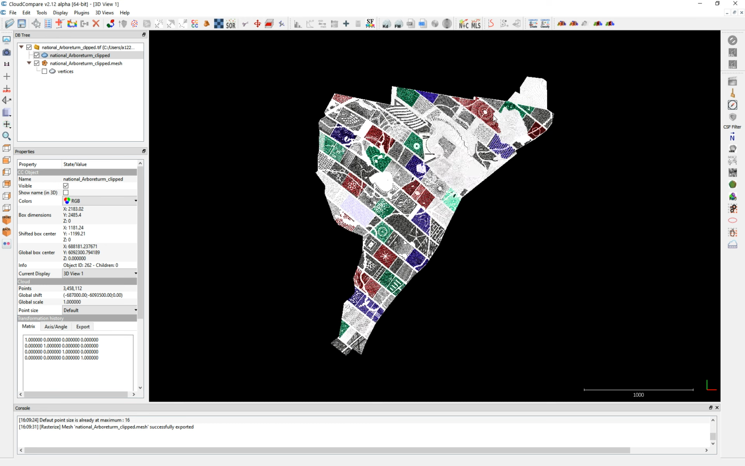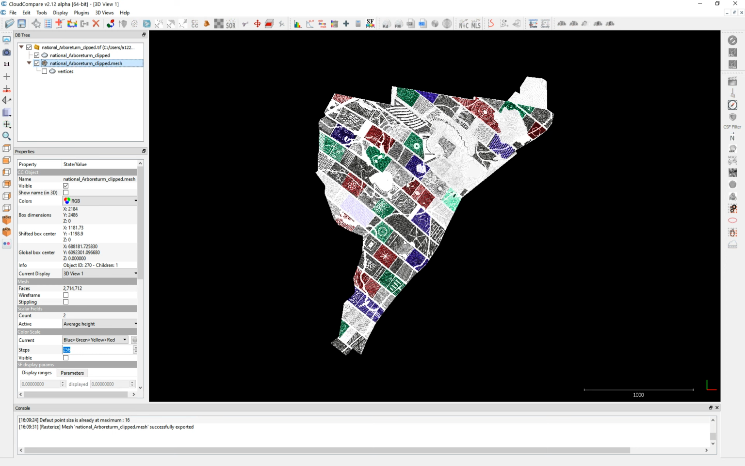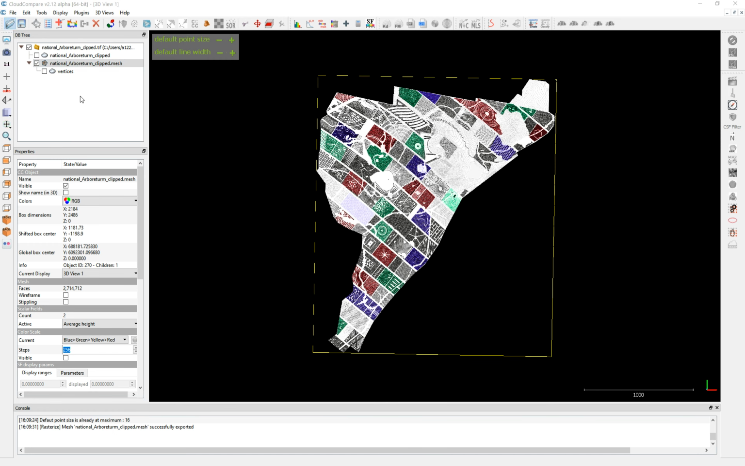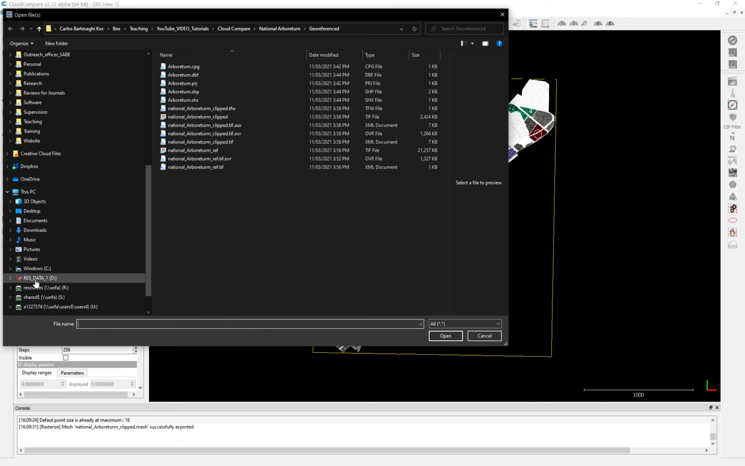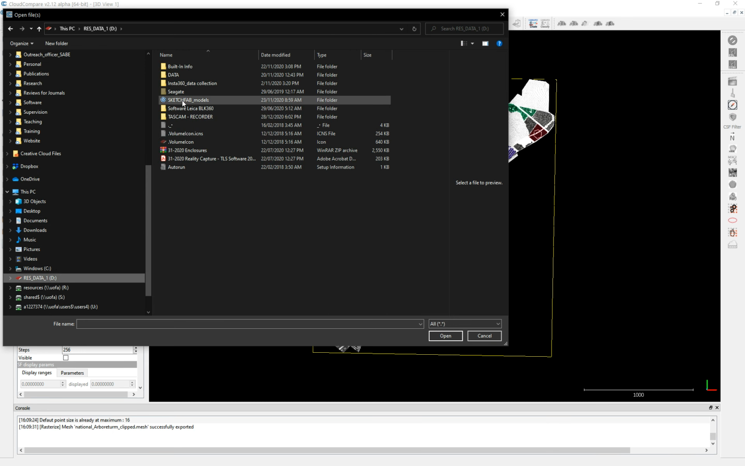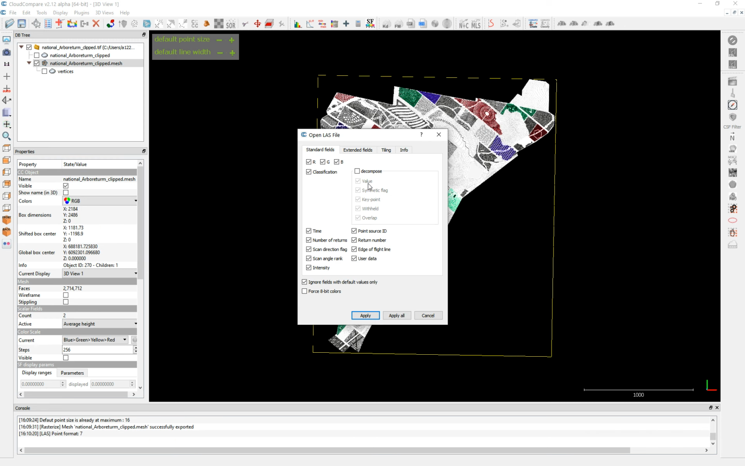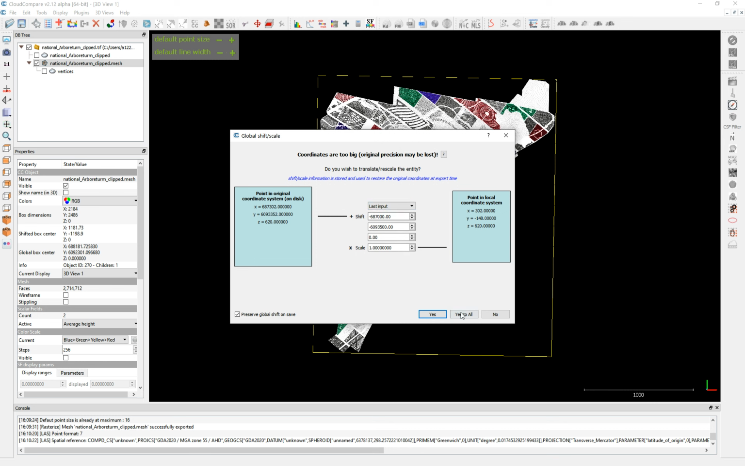So now they're there, correct? Okay, now it's done, correct. So this is the mesh. Now we need to open the point cloud. That's input.